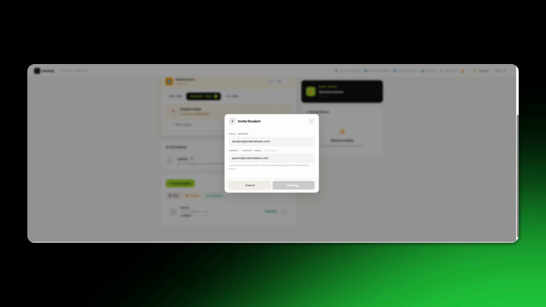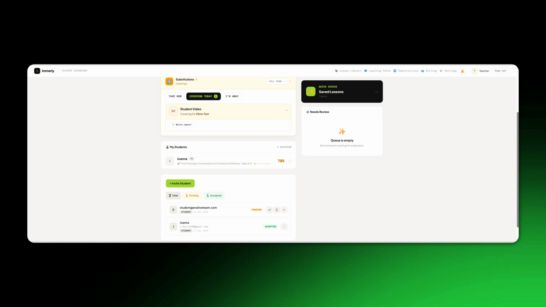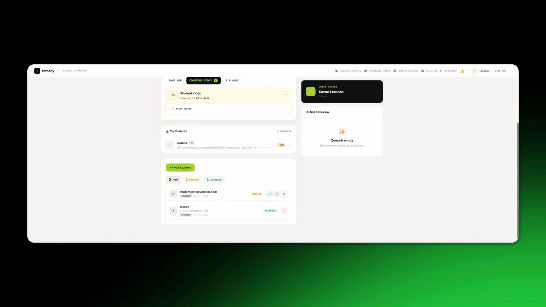In that situation, the teacher should ask the child or the parent for the student's own email address during the lesson. The office can also do this on behalf of the teacher if needed. Once the student's own email address is available, the teacher can send the invitation to the student. The student receives the invitation and creates their own account on Immerly.